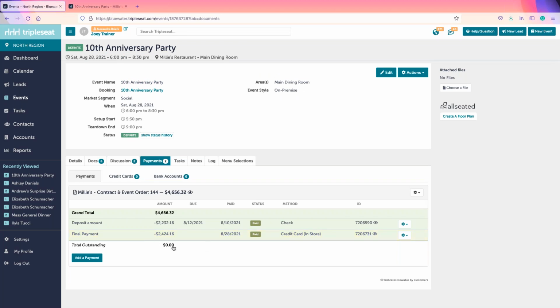Awesome. Now you'll notice the total outstanding has dropped to 0. This is important. If it wasn't 0, it would mean either you owe your guest money, maybe a refund, perhaps they paid too much, or else your guest still owes you money for the cost of this great Elvis themed anniversary.